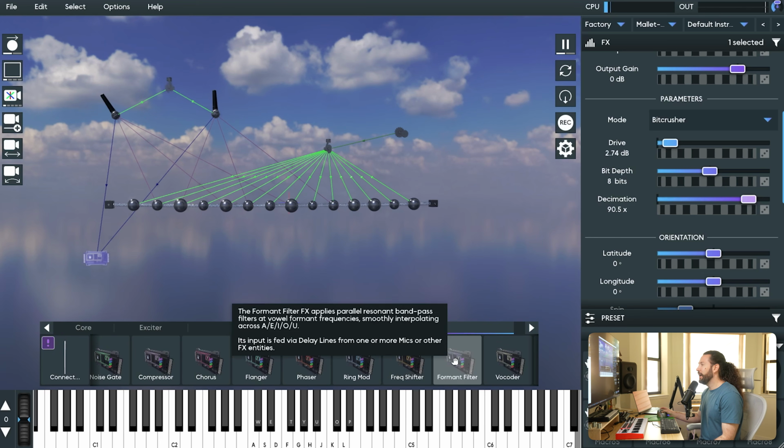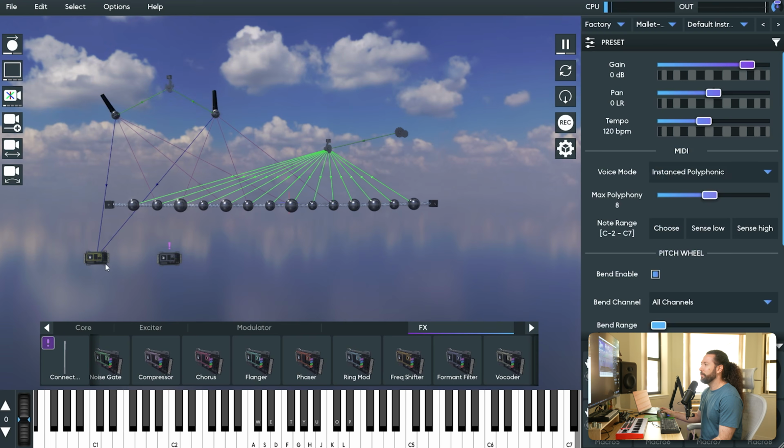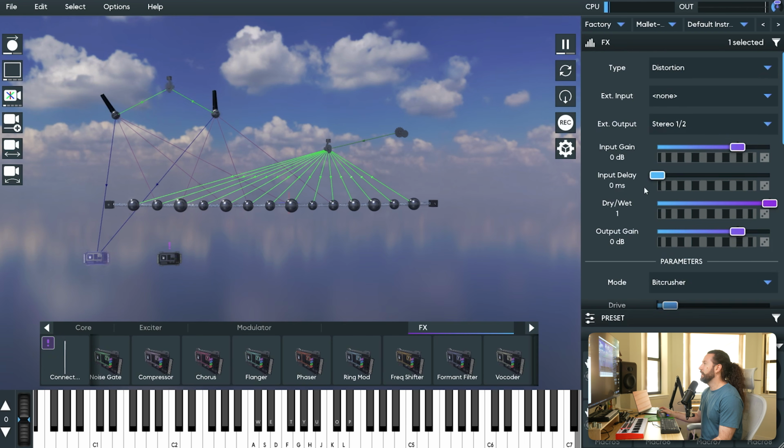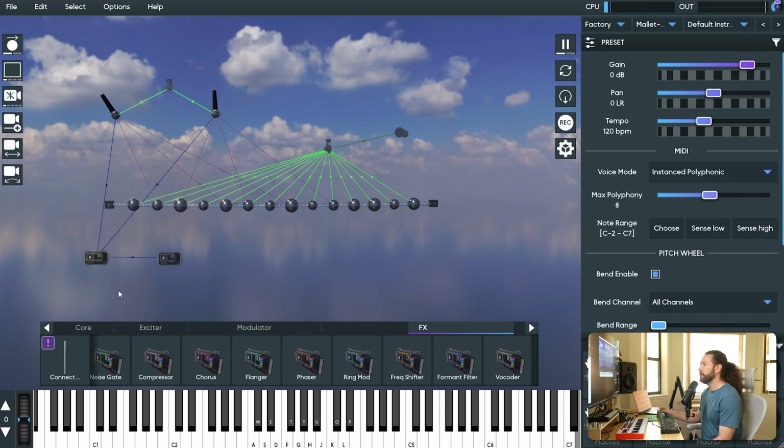I love Psytrance music, and for that reason, Anukari has a Formant filter. A Formant filter is a filter that, to some extent, approximates the kind of vowel sounds that a human mouth can make. And we're going to hook that up. So I'm going to click the distortion object and connect it to that Formant filter.